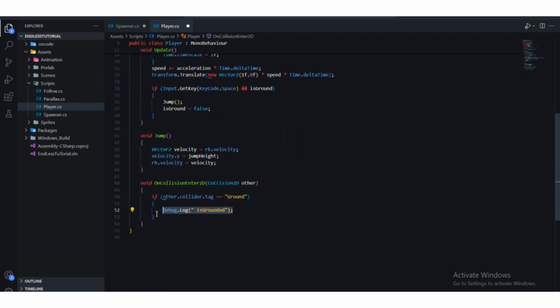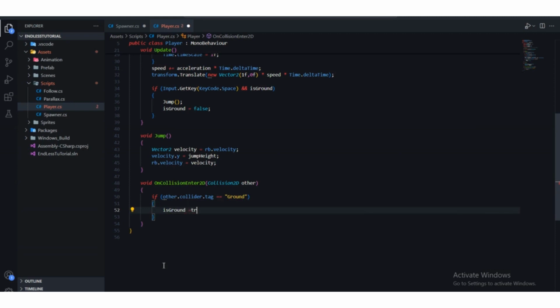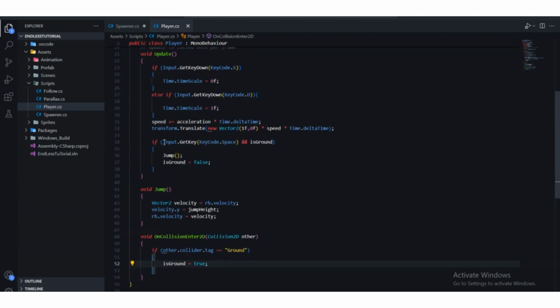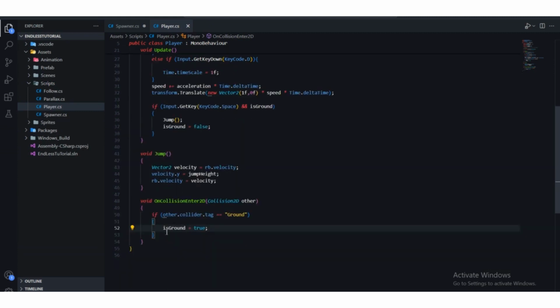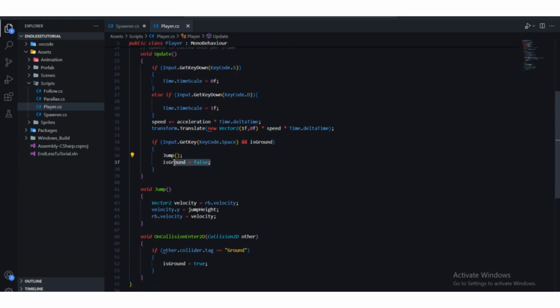As you can see, whenever we collide with the ground, we're just printing out this message. Instead of printing out the message, we will set this is ground back to true. So we're just setting it back to true, and Ctrl+S to save your code. Okay, so as you can see, the next time we collide with the ground, we set is ground to true, so both of these conditions become true, and then we call this jump function once again.